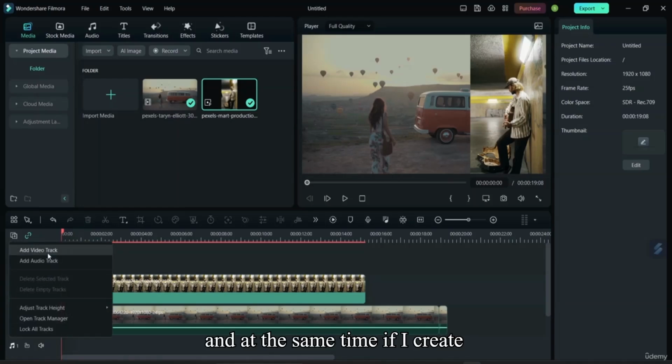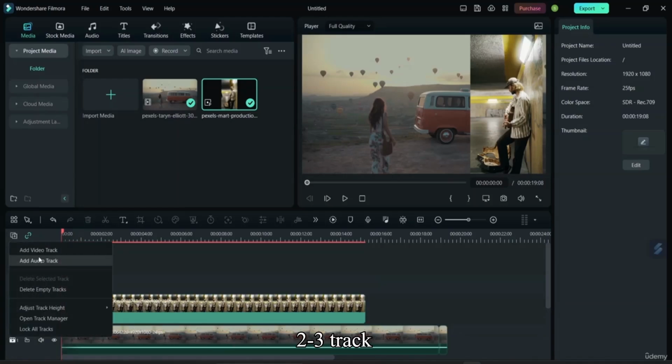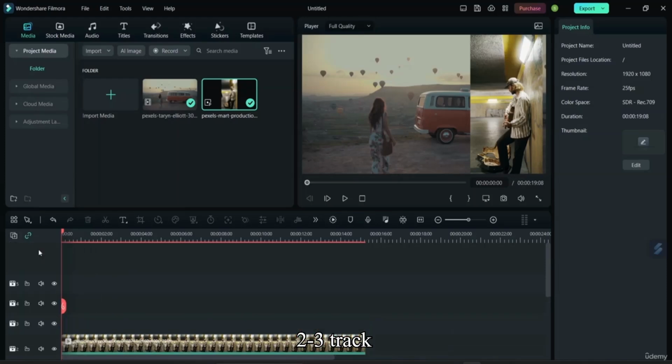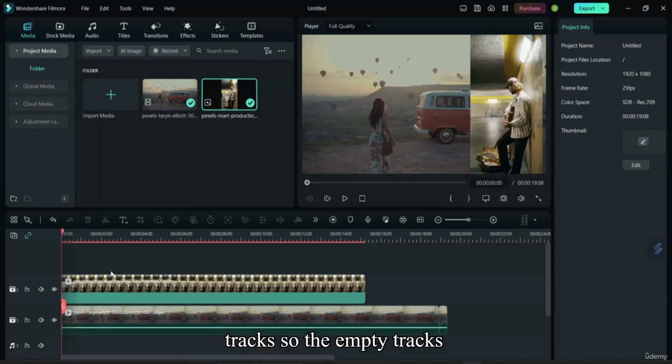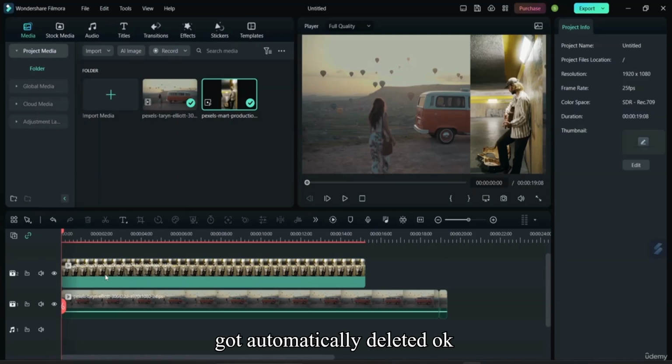At the same time, if I create 2-3 tracks which are empty, I can delete them all at once with delete empty tracks. So the empty tracks got automatically deleted.